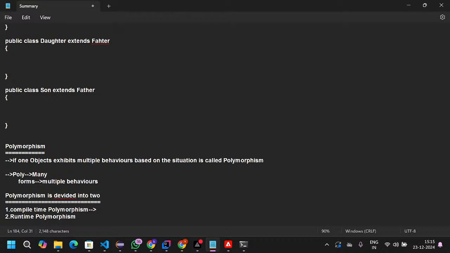So if one object exhibits multiple behaviors based on the situation, it is called polymorphism. Again, what does it mean by compile time and runtime? For example, I start from my home. At my home I have the entry gate. In my entry gate itself, I can decide: if I go to the right side, I will go to the office; if I go straight, the institute will come. So at my gate itself, I can decide which side I should go.